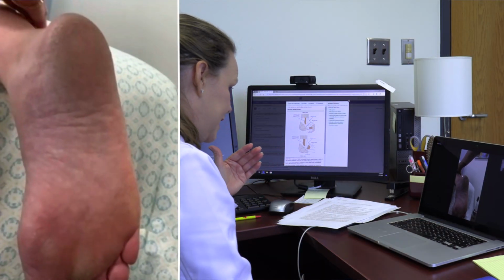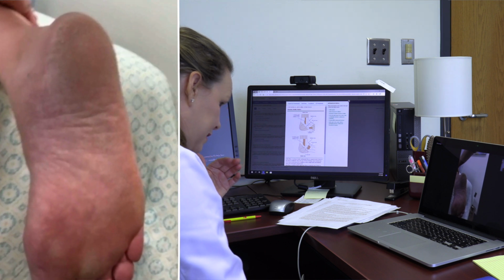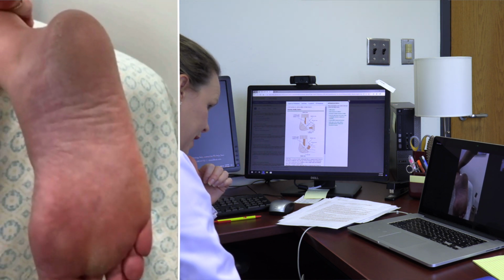Now let's look at the other foot, and I'm going to have you squeeze the other calf. So the foot should dorsiflex symmetrically if the Achilles tendon is intact. Okay, and let go. Yep.